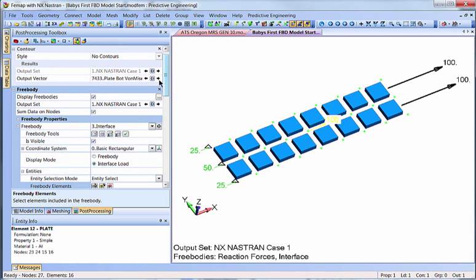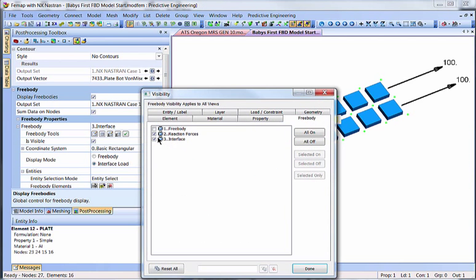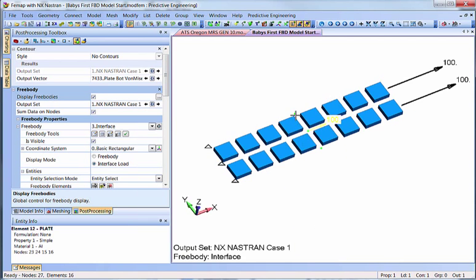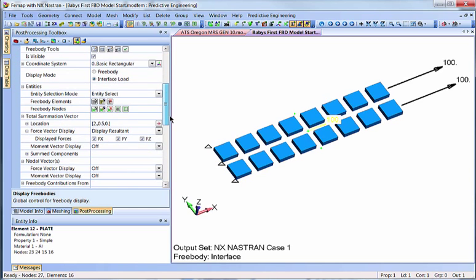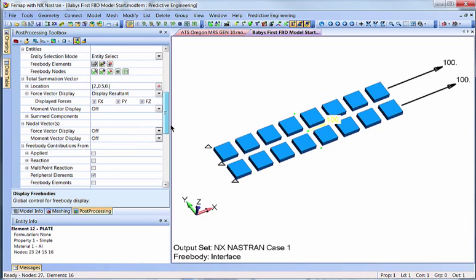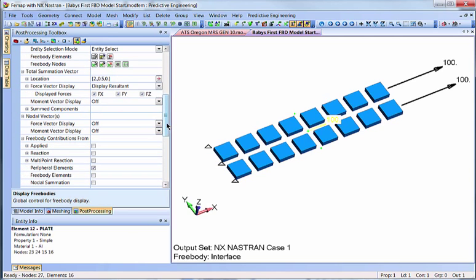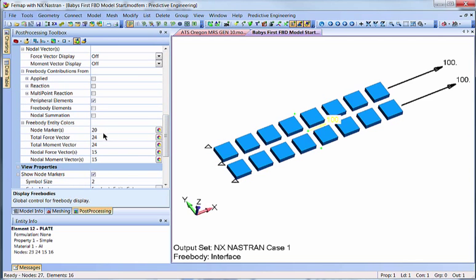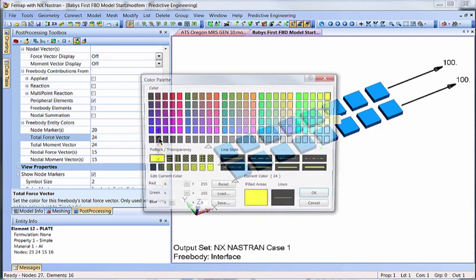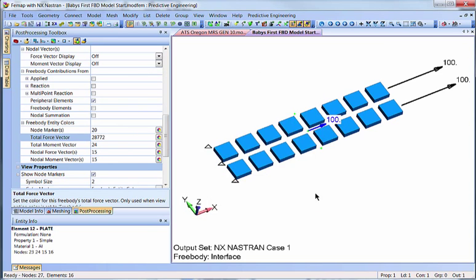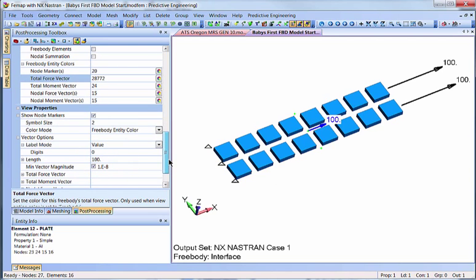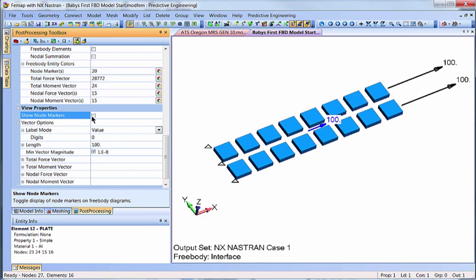Well, let's go up to view. Let's only look at what we're interested in. See how those are called node markers. And of course, you can turn them off. It takes a while to get around. We're going to look at the total force vector. We're going to make it a bright blue like that. And in getting around this interface, you just check show node markers. Let's turn them off. See, those are called the node markers.